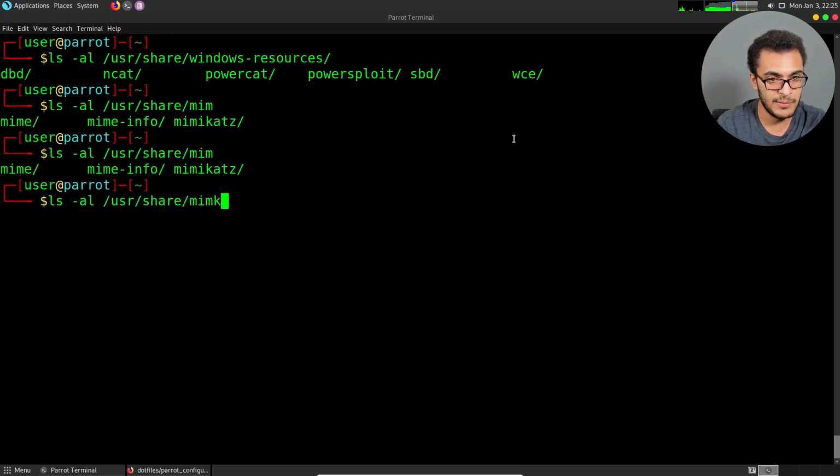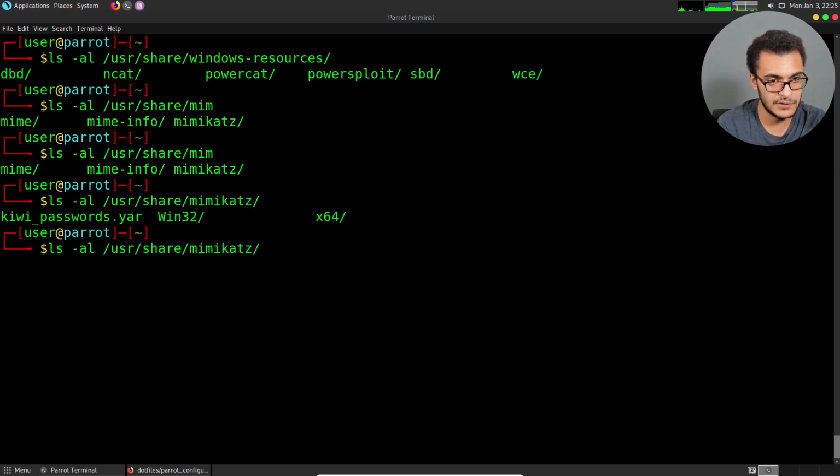And there we are. We have the Mimikatz directory here. Let me type that in correctly. There we are, Mimikatz. And then you have your Win32 and x64 binaries, right? So that's really just my own personal preference.